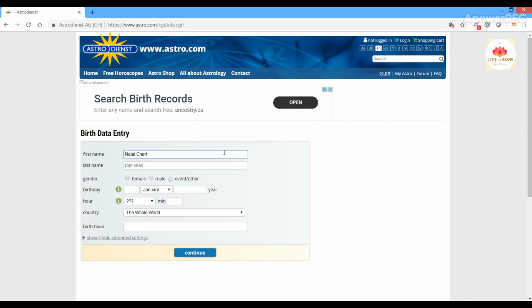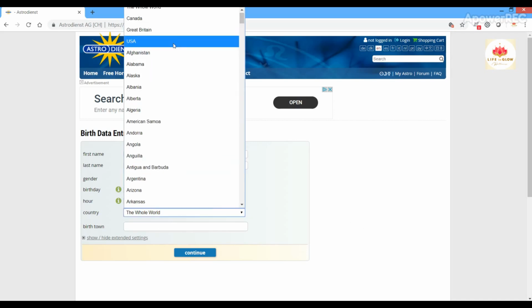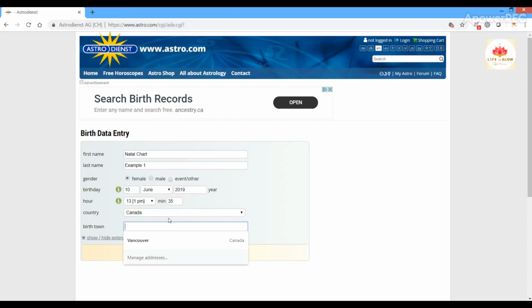Natal chart, example 1, and let it be female, and I'll put today's date, and that is 10th of June 2019. Let it be like 1:35 p.m. So for example, if there was a baby who was born at that particular time, we can see what kind of chart she or he would have. In this case, it's a she. I'll choose Canada, Vancouver, and we'll go ahead and click it.